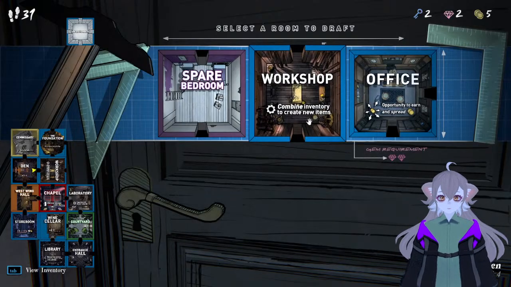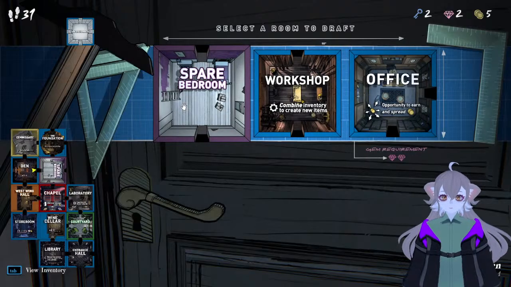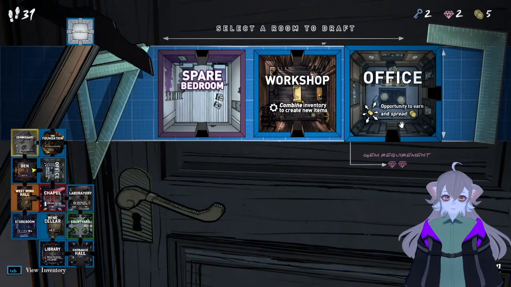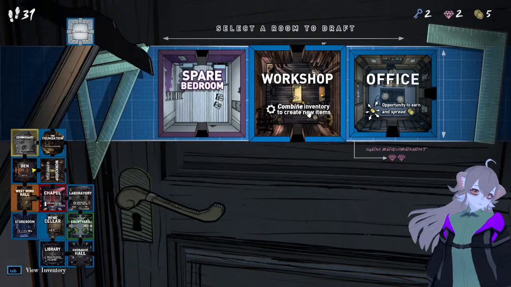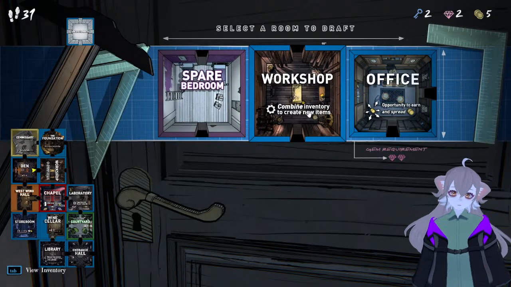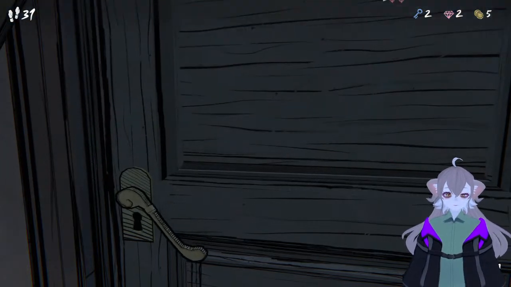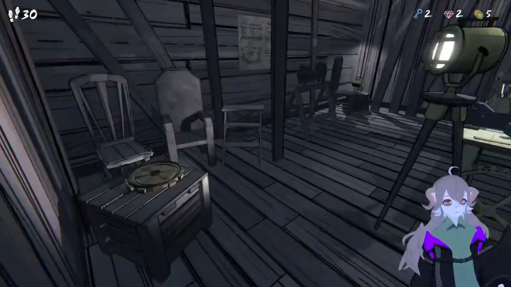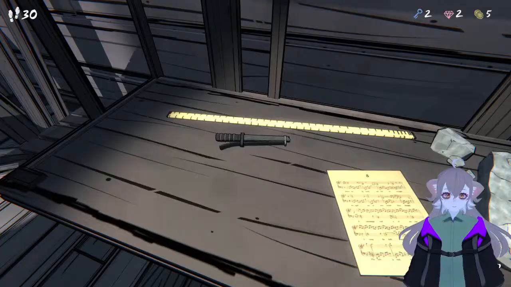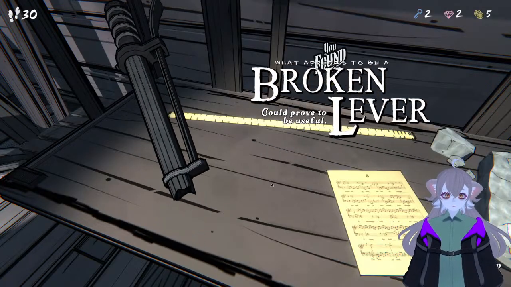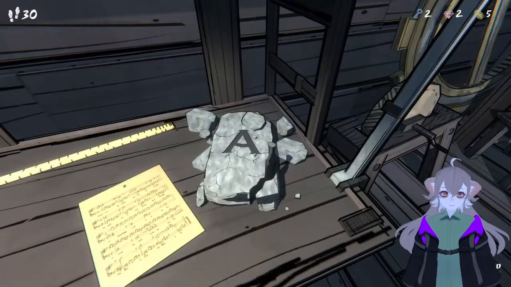Workshop. It's not a bad spot for a workshop. It's not a good spot for an office. Just since the only reason I would go back for the commissary would be for the sleep mask. But the workshop, because we've already learned about some crazy inventions that we can do. Especially with this guy. Broken lever. Also, now it's an A.